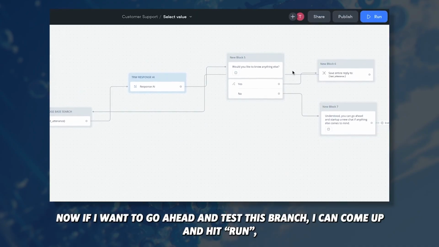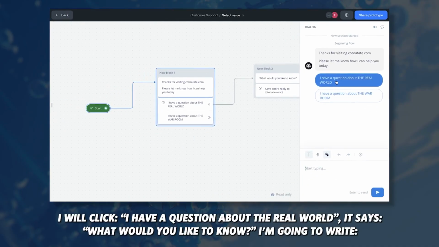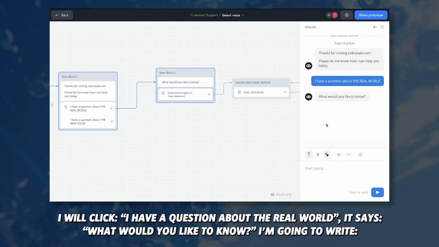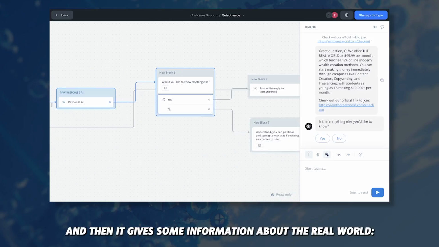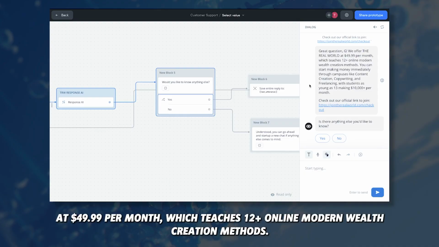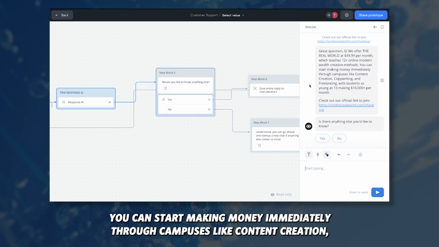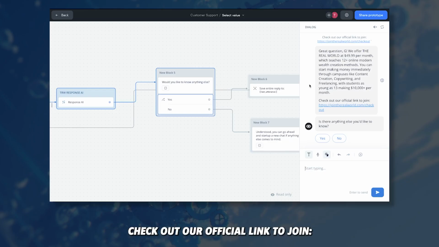Now, if I want to go ahead and test this branch, I could come up and hit run and then run test. I will click, I have a question about the real world. It says, what would you like to know? I'm going to write, why should I join? And then it gives some information about the real world. Great question, G. We offer the real world at $49.99 per month, which teaches 12 plus online modern wealth creation methods. You can start making money immediately through campuses like content creation, copywriting, and freelancing with students as young as 13 making $10,000 plus per month. Check out our official link to join. Is there anything else you'd like to know?